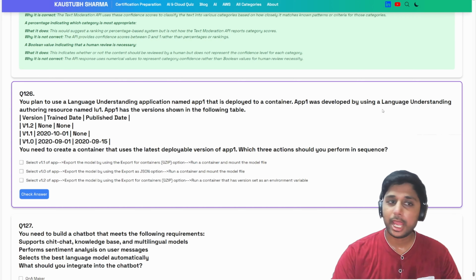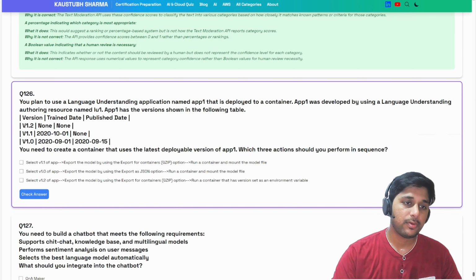App1 was deployed by a language understanding authoring resource, lu1. App1 has the following versions in the table. We have version 1.2, 1.1, and 1.0. Its training date and publish date are not defined for 1.2. For 1.1 it is defined, it is the 10th of 2020, and for 1.0 it is 9th September 2020.